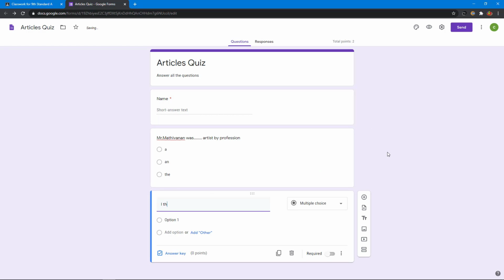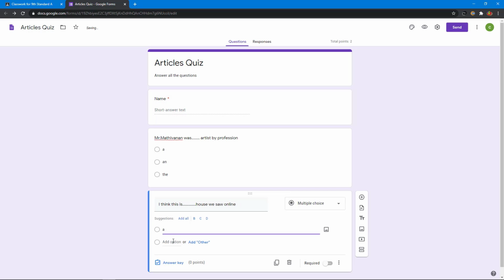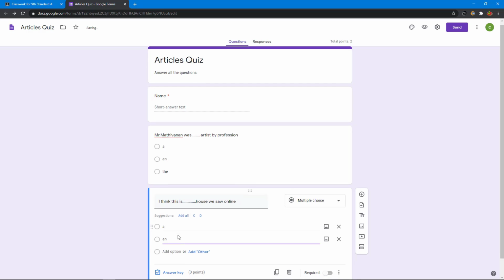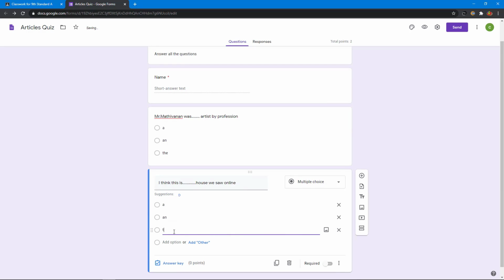And I type the second question: I think this is dash house we saw online. The first option is A, the second option, and the third option is D.